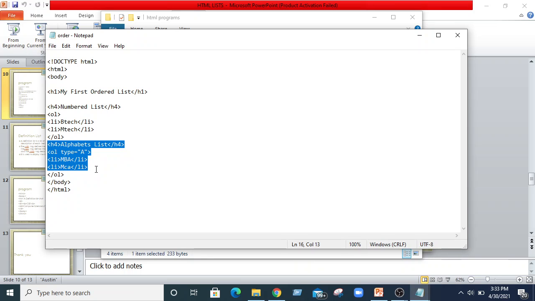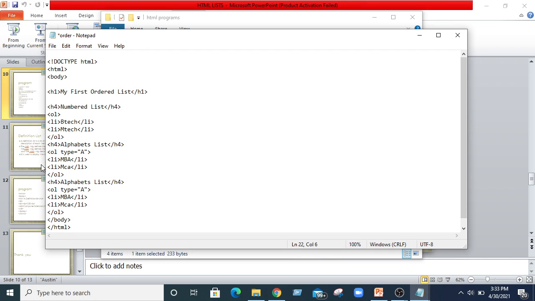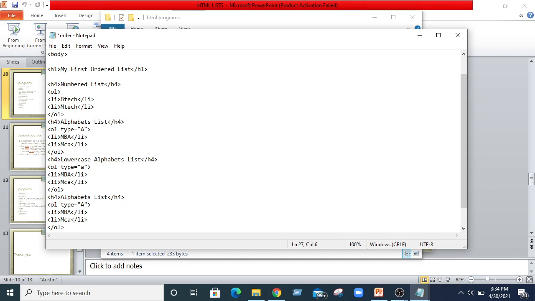Next I am typing these values and again I am copying these values. I am placing the lowercase alphabets list. I am placing the type as small a. Again the same list I am placing.